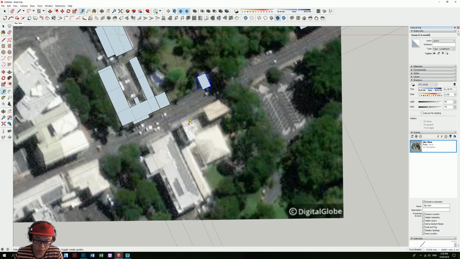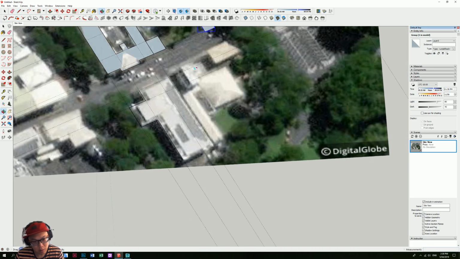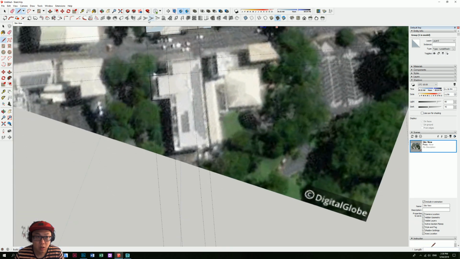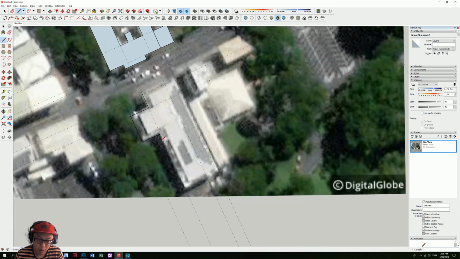Let's do those ones here. Is that even perpendicular? Doesn't look like it. Make sure I'm on the top view, and doesn't look perpendicular.